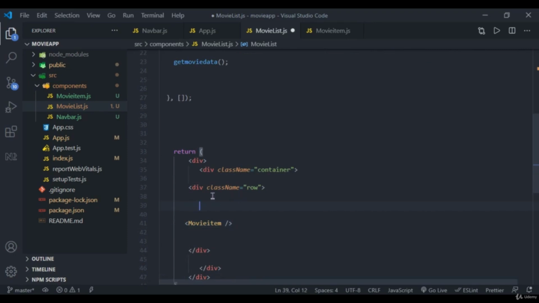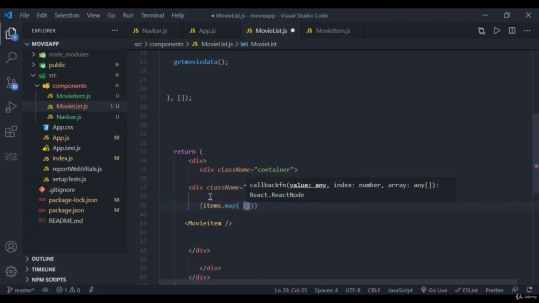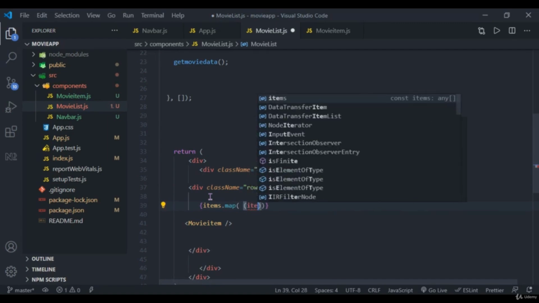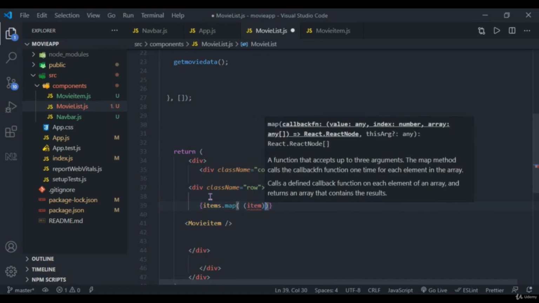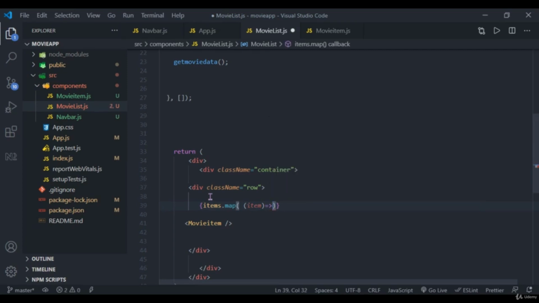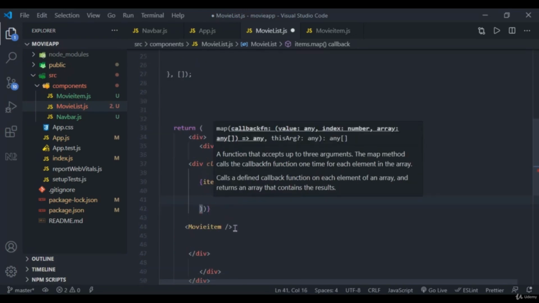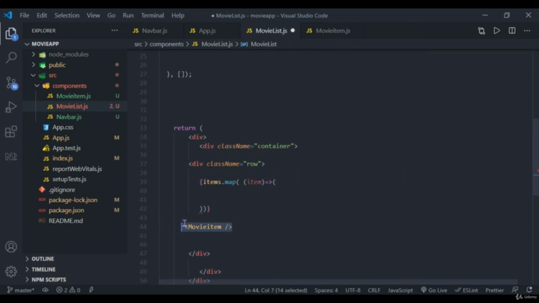First of all, come inside this row and write a map function. We are going to map through our items dot map, and inside that map function I will call each and every element as item and create one arrow function which returns HTML. Our HTML will be this movie item, so cut this movie item and paste it here.